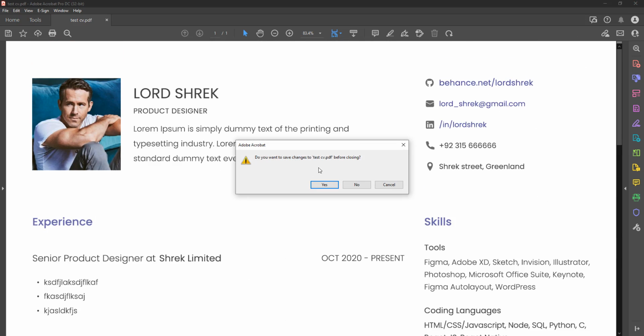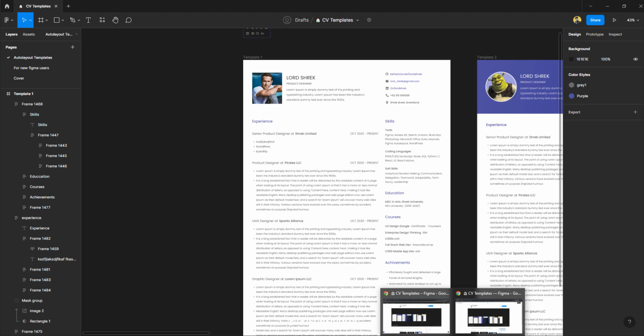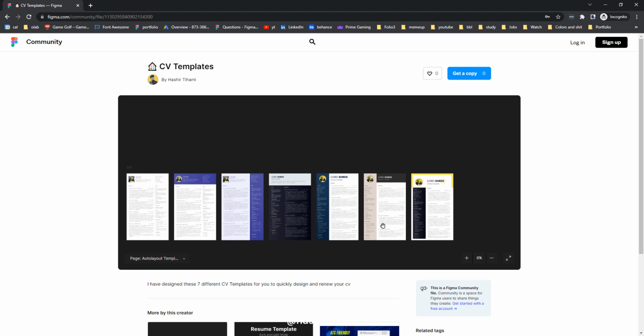Quite smooth, huh? Yeah. Now how you are going to get this template, so I'm going to put the link in the description below for the file that I have published on Figma community. So you would have to click on that link, which will take you to this specific screen.